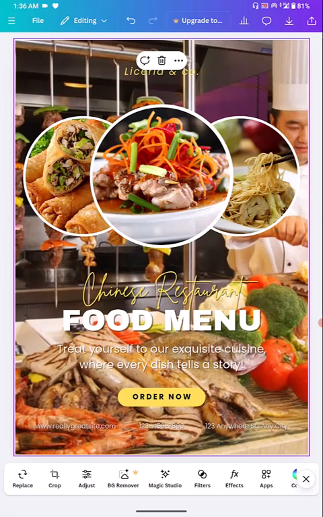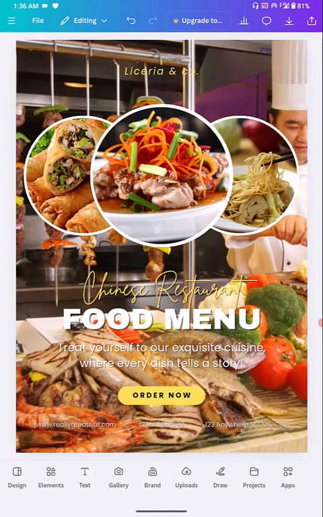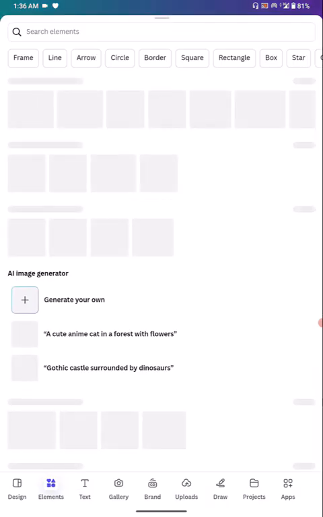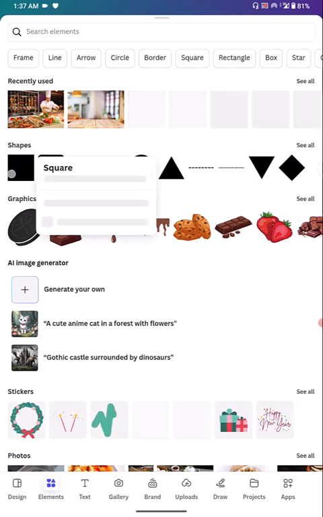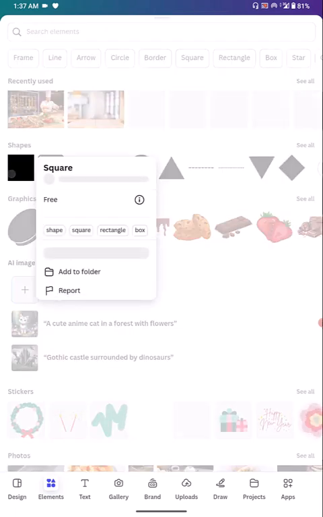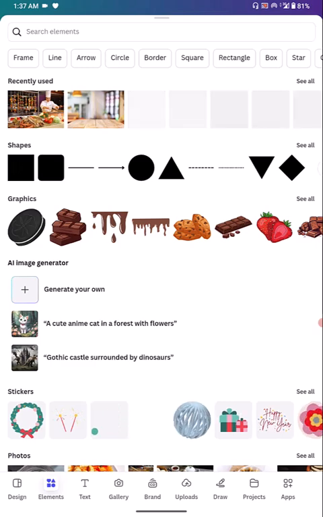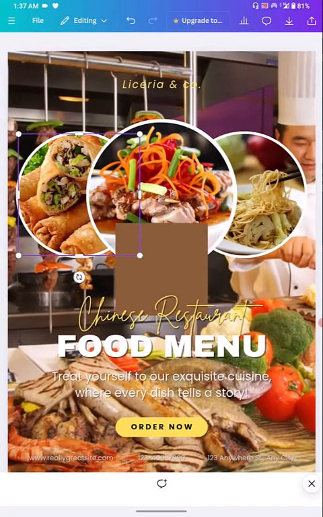This is not looking bad at all. But what I'm going to do now is add a shape on this just to make it make more sense. So let's look for elements, and in elements I have to look for shape, which is this. I'm going to use the square shape to do this. So I'm going to just click on this, and it's going to bring that in.